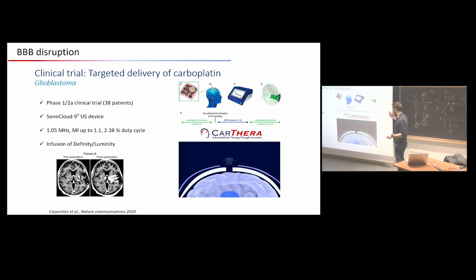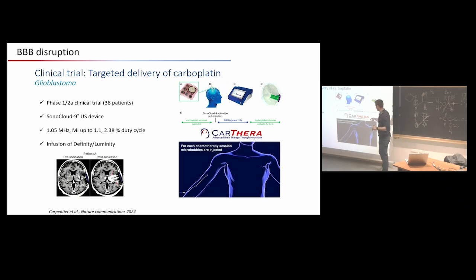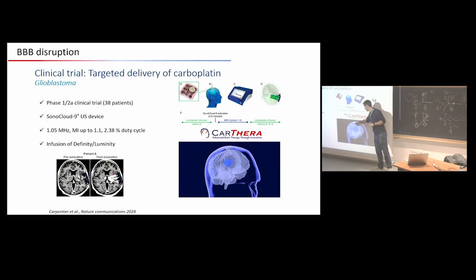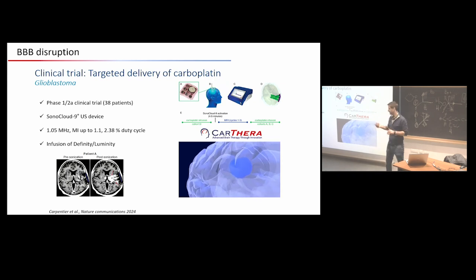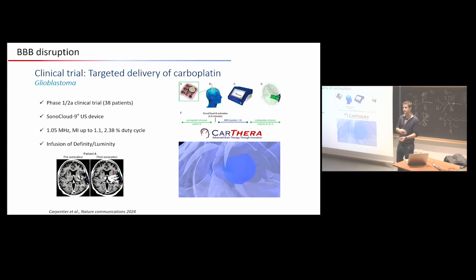I'm just going to show you one result on the Carthera device, and then I think I will finish, no worry. Carthera is a French company from Professor Alexandre Carpentier, and they used an implant, you see. Alexandre Carpentier is a surgeon, so he's used to opening the skull. It's not a problem for him. When he does the resection, when he removes the tumor, he puts this transducer in the place of the skull. And then every month, when the patient comes back for chemotherapy, he just connects the transducer to the generator, and so he applies ultrasound at the same time.